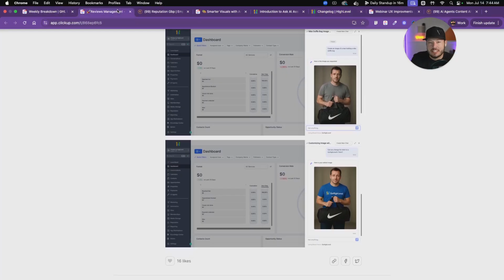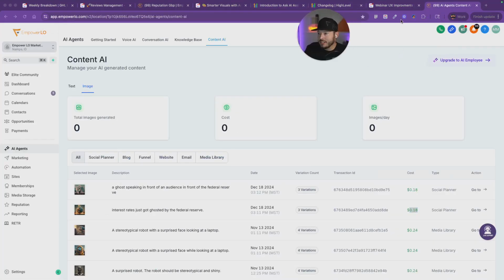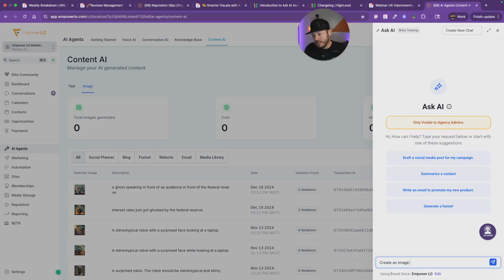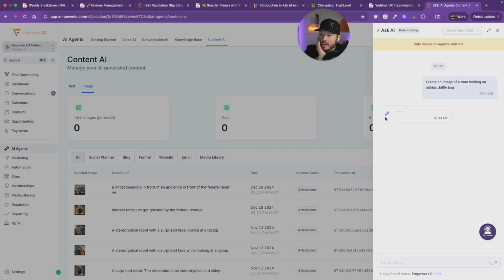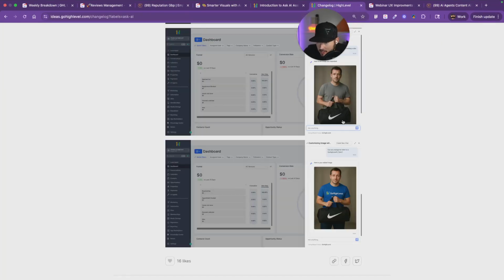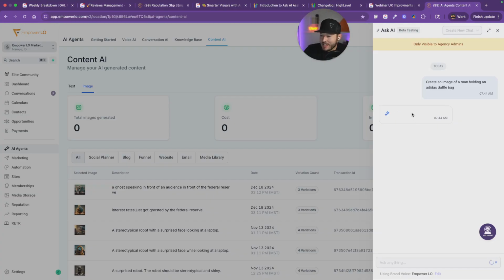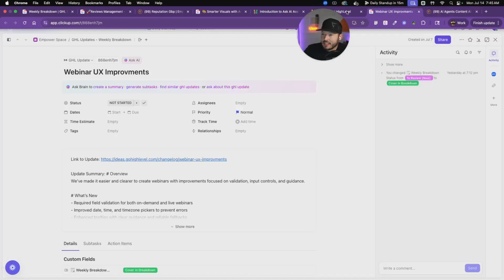We're going to go off on a little tangent here, guys, really quick. Hold on, let's create an image of a man holding an Adidas duffel bag. There's no way that it returns that good, especially with the brand. That's crazy. We're going to see though. And then they showed in the conversation, change his shirt to a GoHighLevel t-shirt. That is so sick. Is it going to let me do that maybe with Empower? We're going to find out. Okay, cool. So that's going.